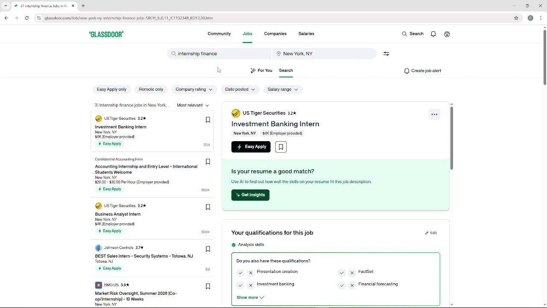Next, head to the search bar, type the word internship along with the field or job title you're aiming for, such as software engineering, marketing, data analysis, or product design. If you already know the city or region you prefer, include that as well. Otherwise, you can refine location with filters in a moment. Press enter or tap search to open the job listings page.